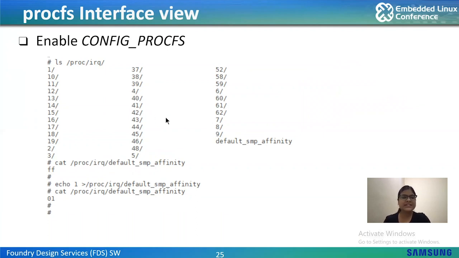Now we have a few slides to show how interrupts look from the user space. The PROCFS interrupt interface shows all the active IRQs. PROC IRQ is the directory which is used to set CPU affinity for a particular interrupt. As we discussed earlier, affinity allows the system to connect to a particular IRQ.